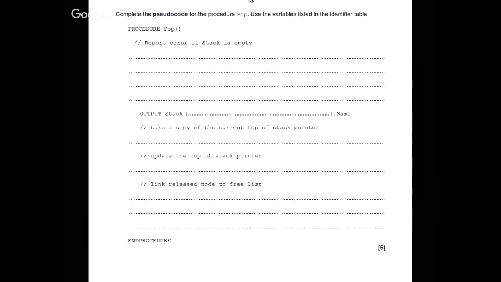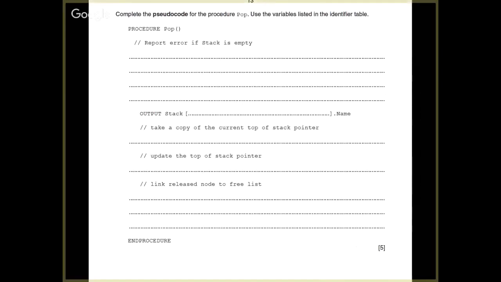Report error if stack is empty. So what you have to check? Pop means there are no items.